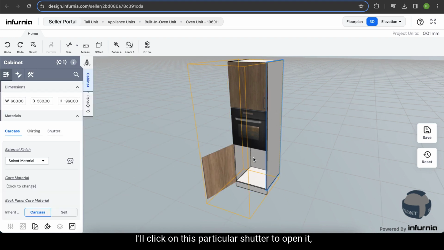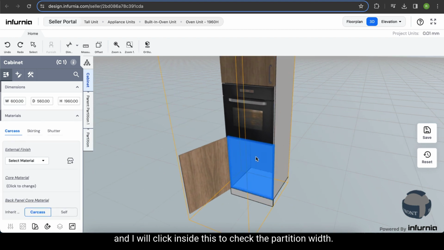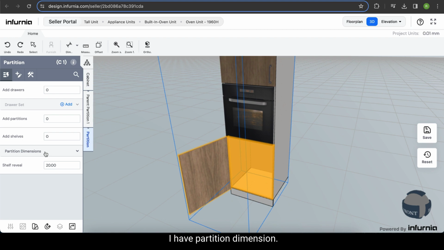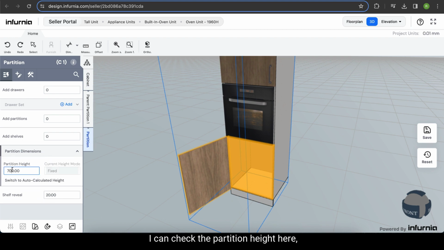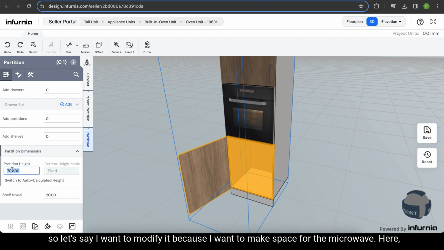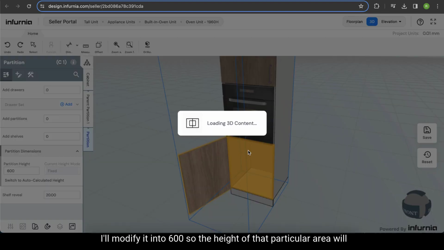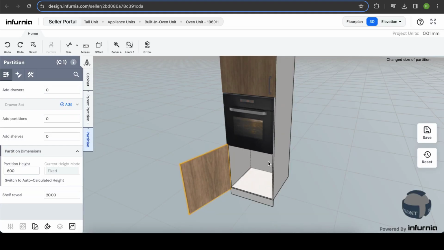I'll click on this particular shutter to open it, and I will click inside this to check the partition width. I'll go to the partition tab here, and here I have partition dimension. I can check the partition height here. So let's say I want to modify it because I want to make space for the microwave here. I'll modify it into 600 mm. So the height of that particular area will become 600 mm now.